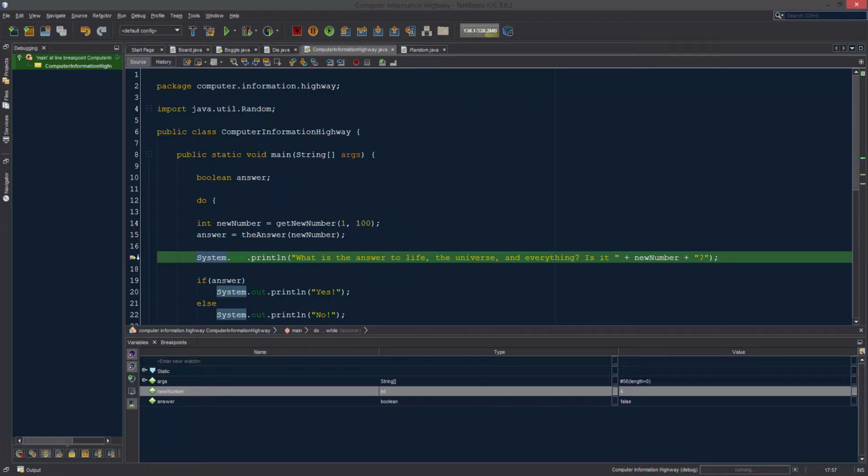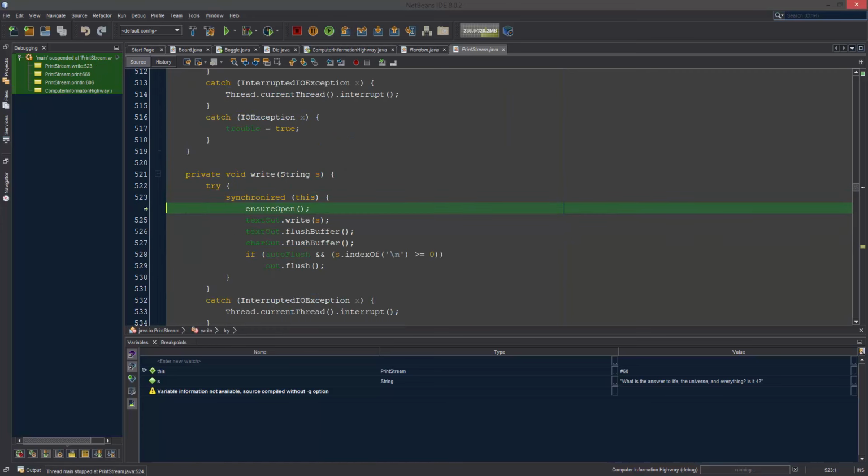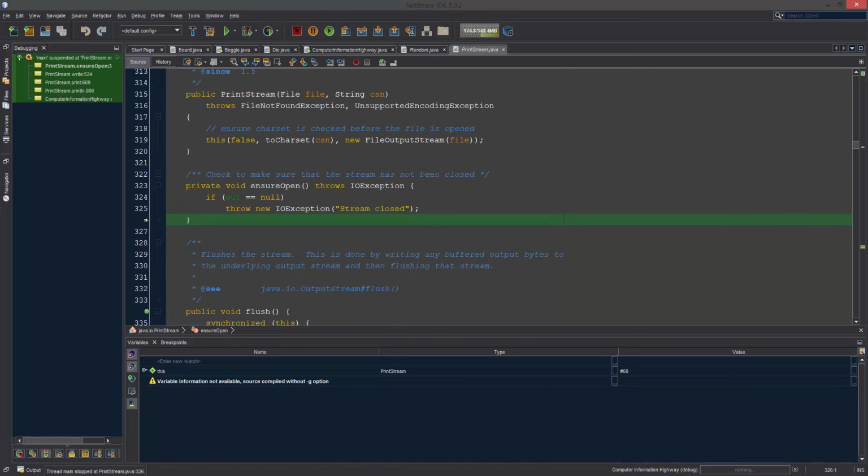If we were to hit F7 here, which is the hotkey for this, it should bring us into the print line function. And yeah, see, it's bringing us into the print line function, and it's doing some stuff that we haven't learned yet. So we're just going to continue. So we're just going to hit this play button.